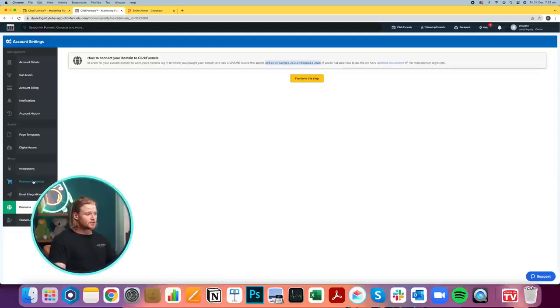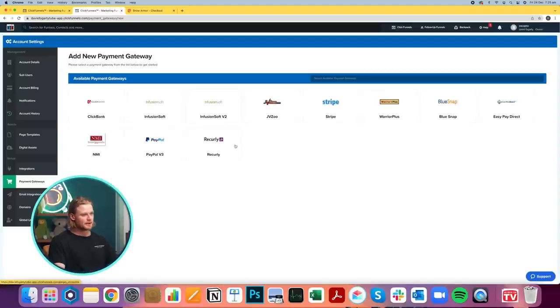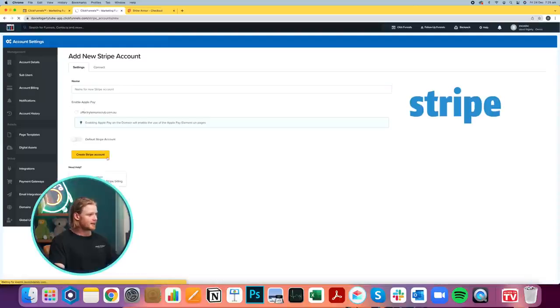The next step that you will need to do to get your funnel live is just go into payment gateways. We're going to add a new payment gateway and we're going to select Stripe. We're going to create a new Stripe account and follow the prompts. This new Stripe account is going to be under all of your business settings, the exact same as your Shopify store.